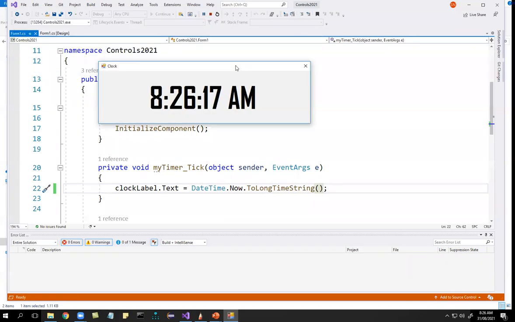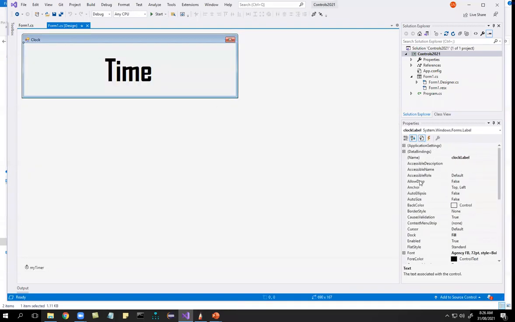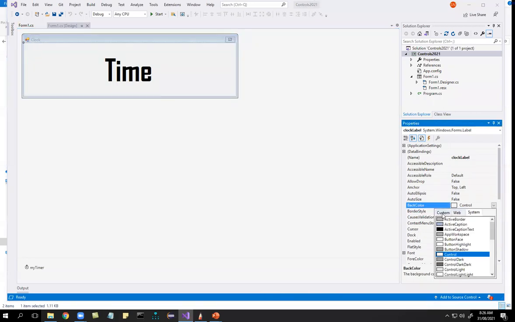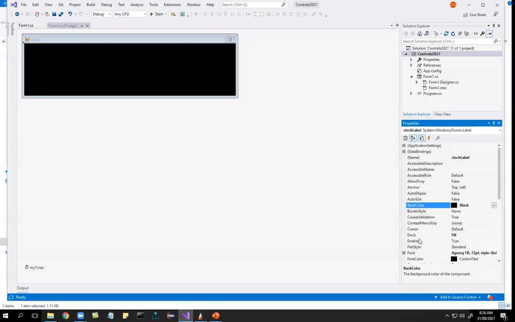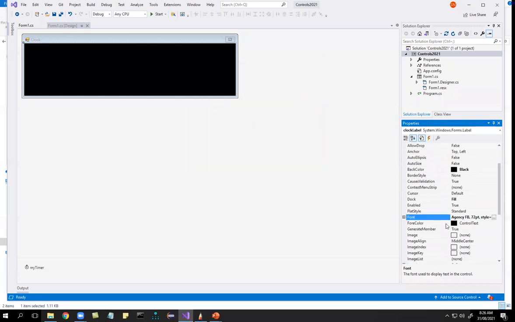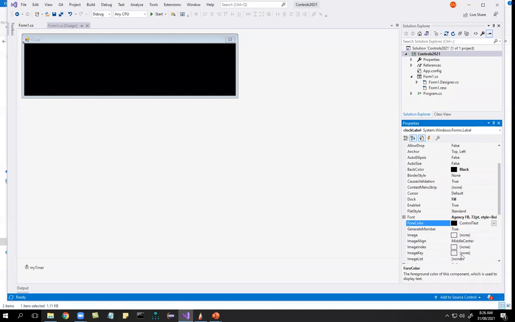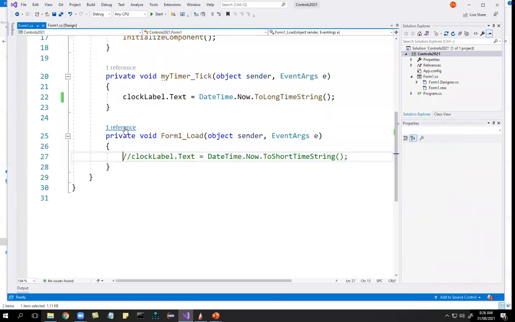Okay, fine. So we can make this clock different looking. We can make the fore color of this clock, back color, system color, and fore color as a different one. Fore color maybe yellow. Let's make this also working so that when we launch, the time will be shown.